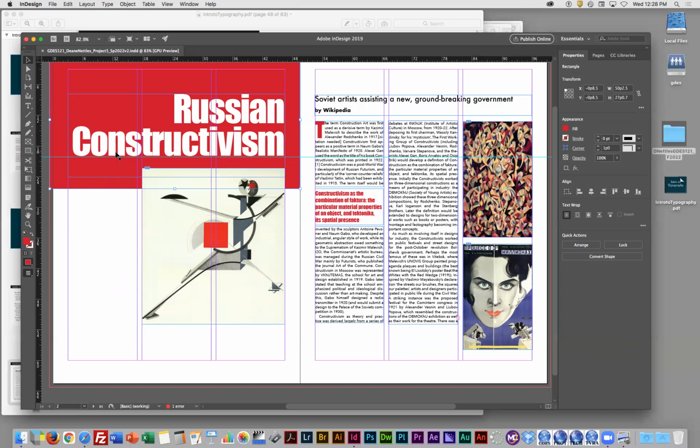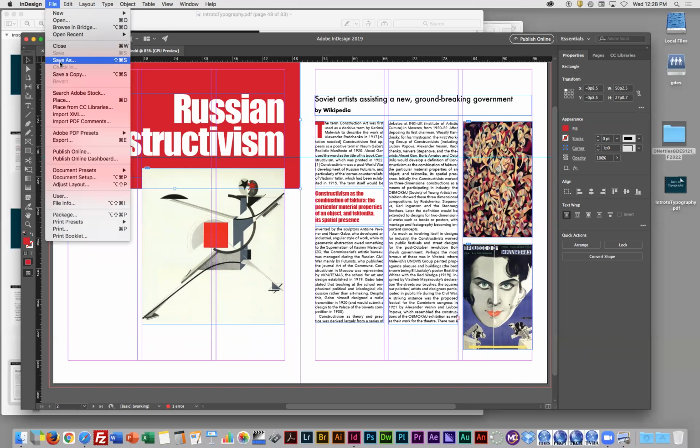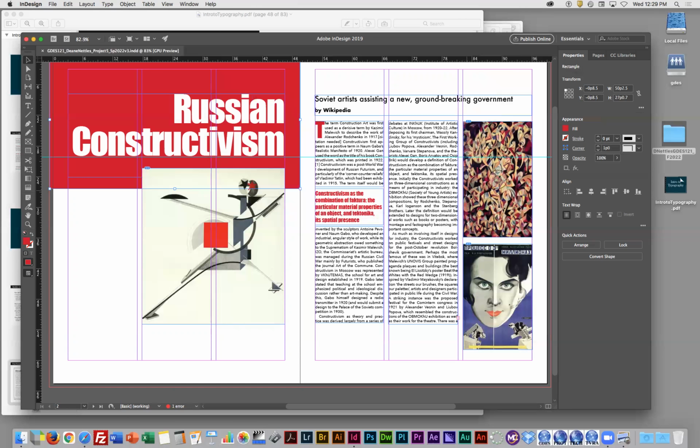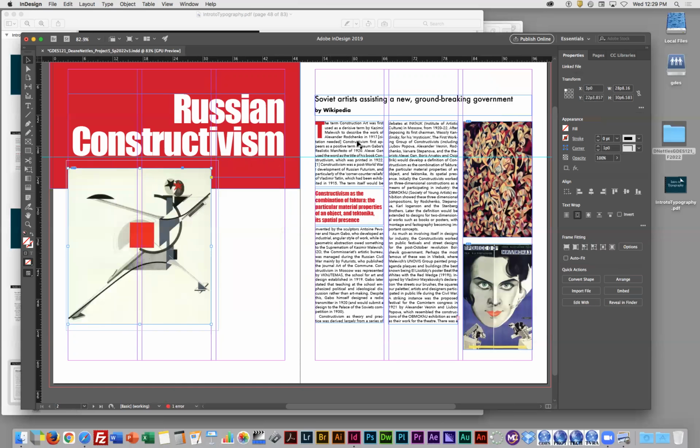If your design isn't working out, or you like this idea but you want to play with something else, what I'd recommend is going File, Save As. Then I generally will add a V and a number. So create another version. And now I still have my original version. And maybe I want to take that over there and take that there.